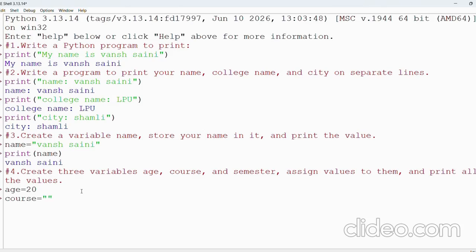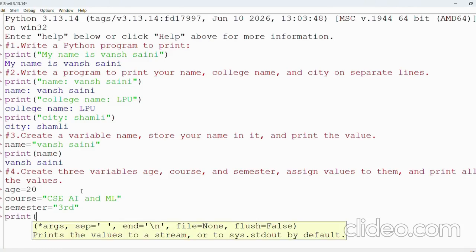I simply create three variables here: age equals 20, course equals "AI and ML". As you know, this is a string, so I use double quotes here. Then the semester is third semester, so I will simply use double quotes to write "third semester". Then I can print these values one by one as well.